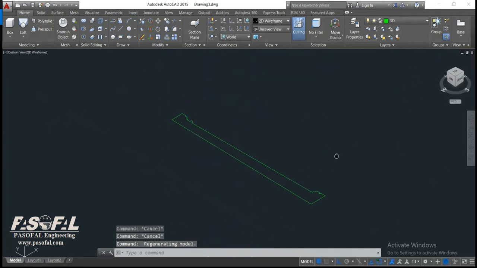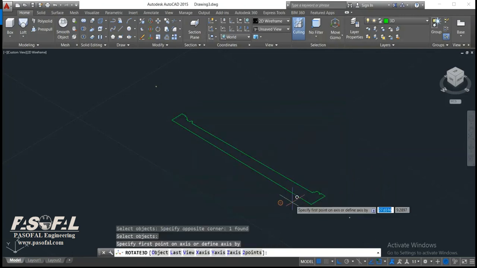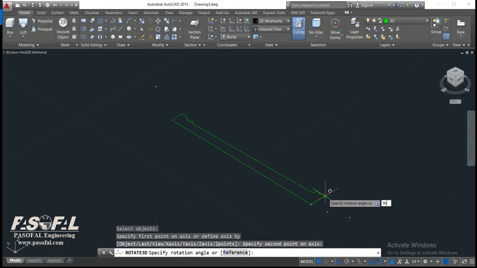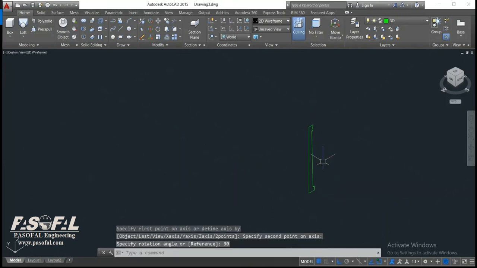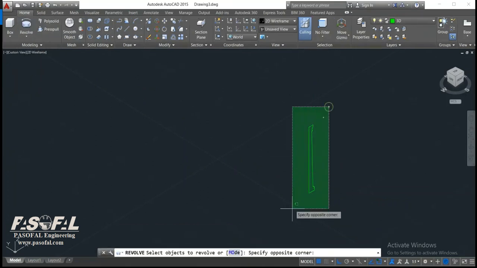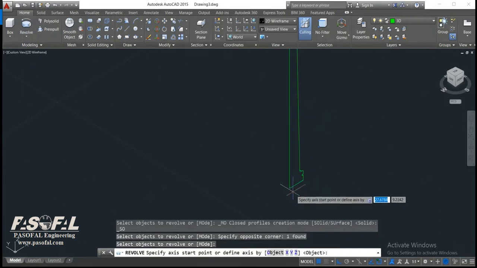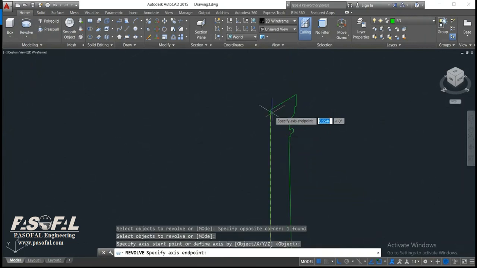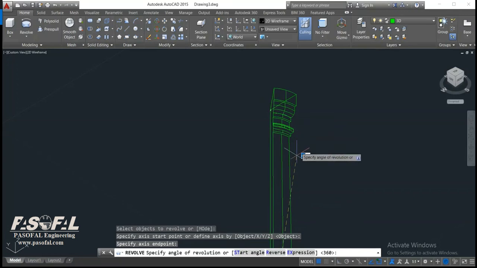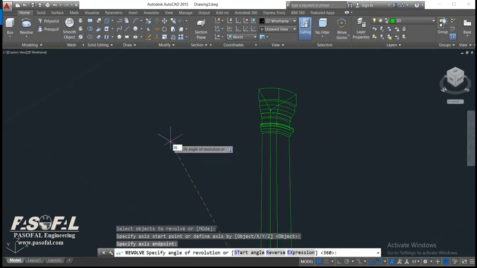Then click to the 3D view. By rotate 3D, we can rotate in a 90 degree. Then by revolve command, we can get the 3D model. From this point to this point, we have to click that we have to show the section line. Then we enter 360.